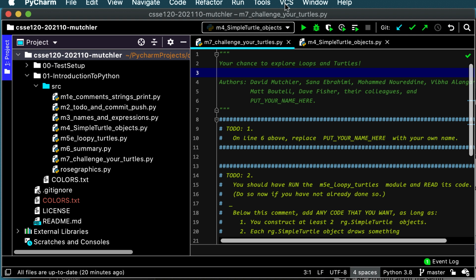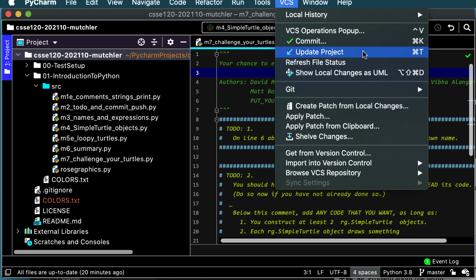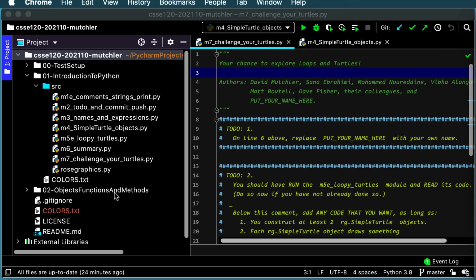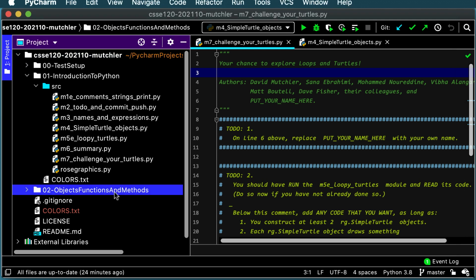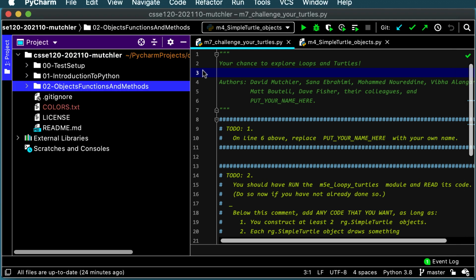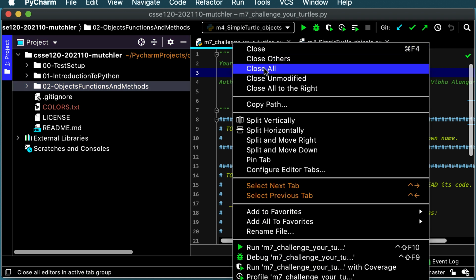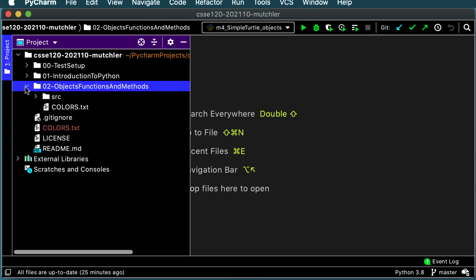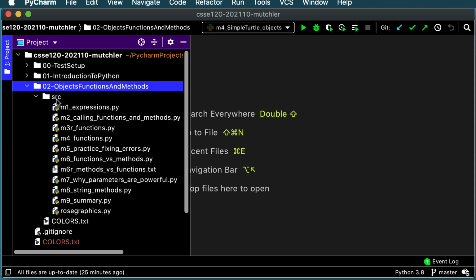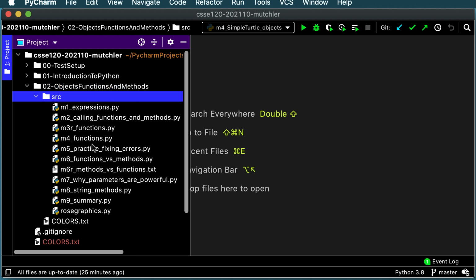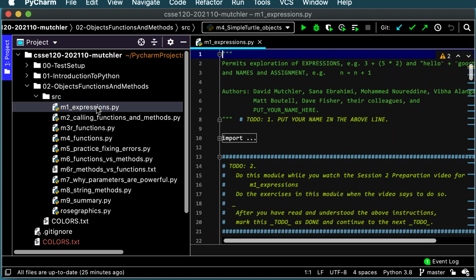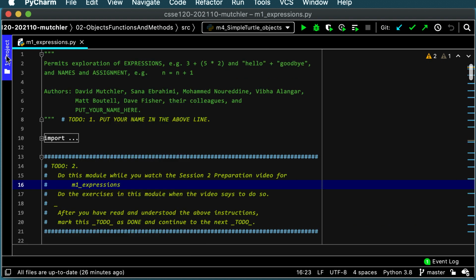You go off to VCS and then select Update Project, just like I'm doing there. Update Project. Pause the video and do that now if you have not already done so. You should now see the 02 project, like in my screen. Go ahead and minimize the 01. You might want to close all your windows up there to have a clean slate, and open up the 02 and its SRC to see the projects, the modules, and then open up M1E. I'm going to make my project information there be smaller. You don't have to do that because you've got more screen real estate.